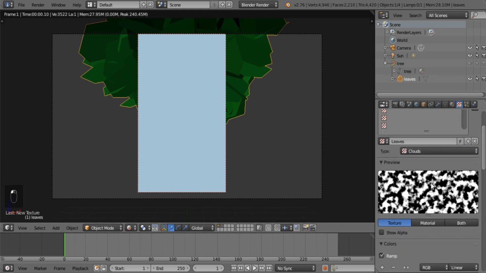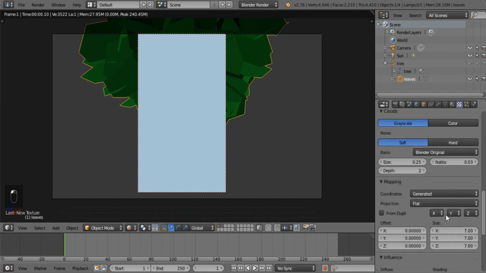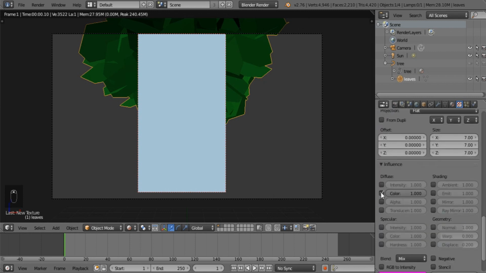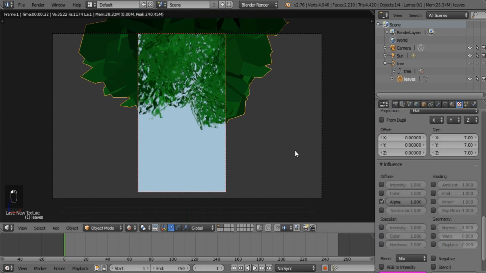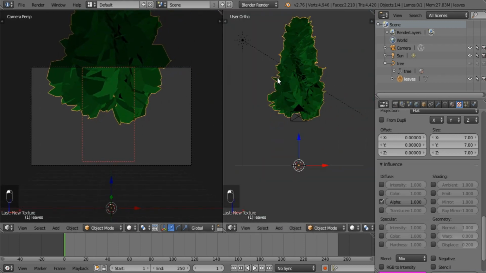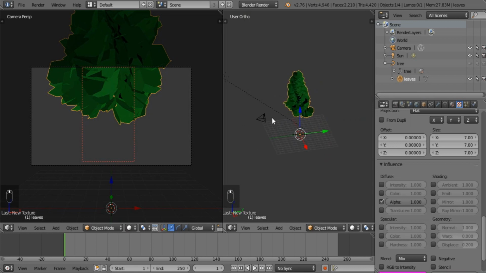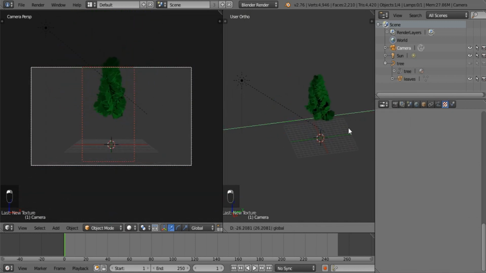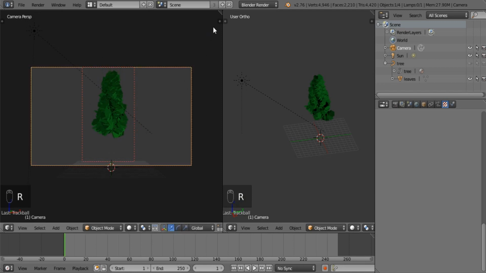Okay, now set this leaves texture to have control over the alpha of the material. Don't worry about the color. And there you have some leaves. As you can see, it looks pretty cool. Now I want to show you what it looks like all together. So I'm just going to move the camera a little bit more backward and turn the trunk back on. Let's just turn this up and turn the trunk back on.